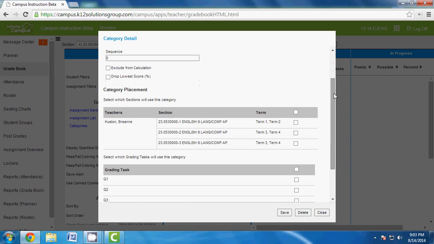Now, you also need to remember, select which sections will use this category. Obviously, you really want all of them. And obviously, this teacher, Brianne Houston, has this both semesters, so you might as well click the all. Or if you only have a few, you can select exactly the ones you have. I would just do the all button, the all feature.